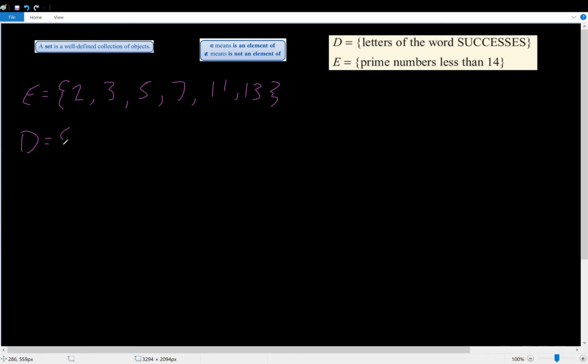The rule that we're going to come to with this particular set, though, is that we don't repeat elements within a set. So even though there are 4 S's in success and 2 C's and 2 E's, we're only going to list those particular letters once each. So the D being the letters of the word success is just going to be S, U, C, and E, like that. And that's that.